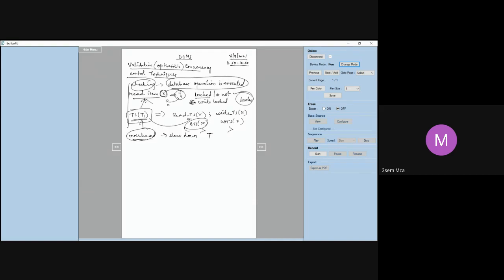Right? So this is the background under which we are going to learn about validation of the optimistic concurrency control technique. Any questions till here? Any doubts, any questions, any queries? No, no. Okay. All right.